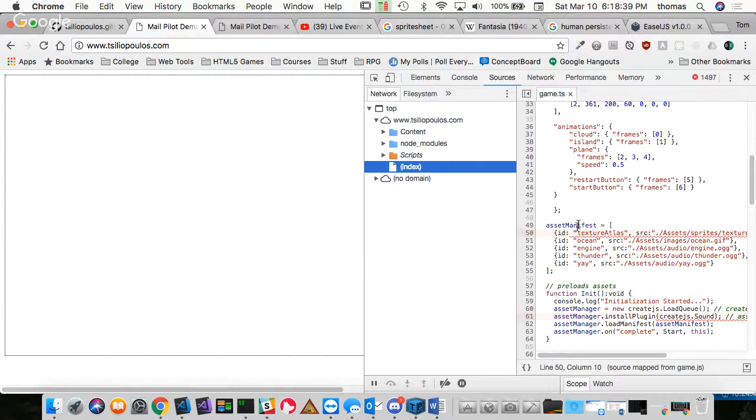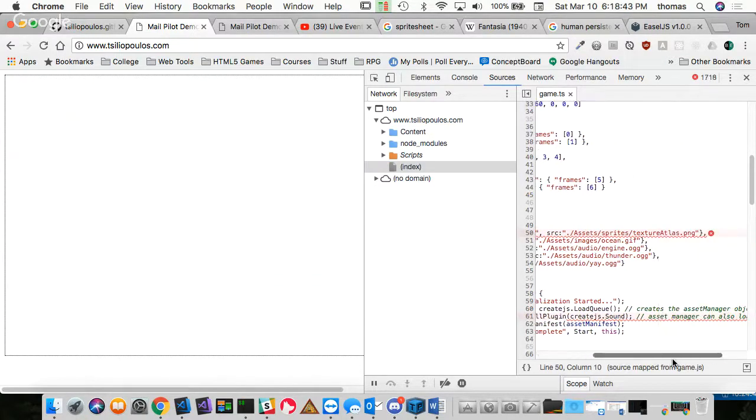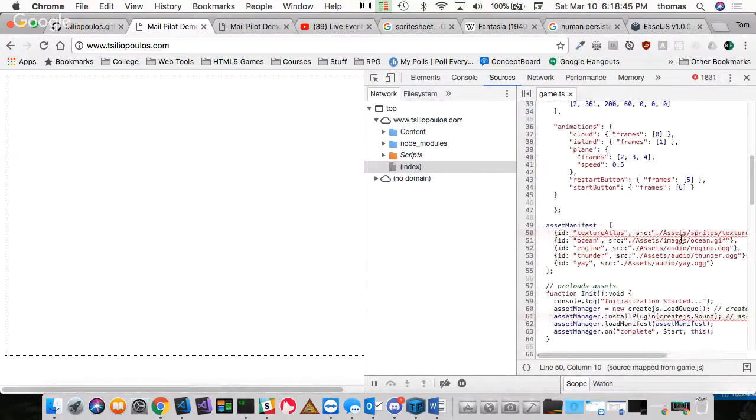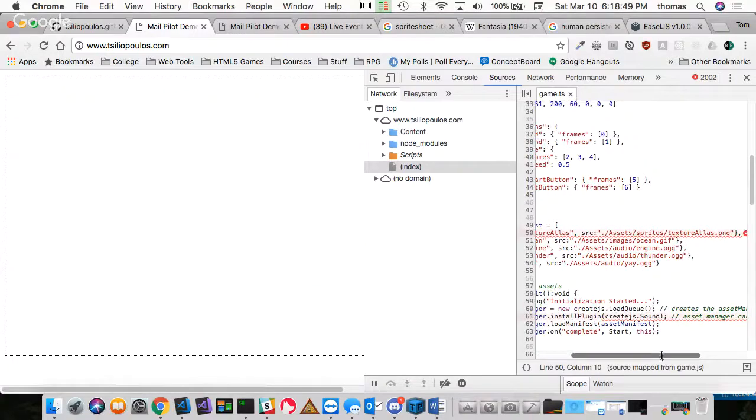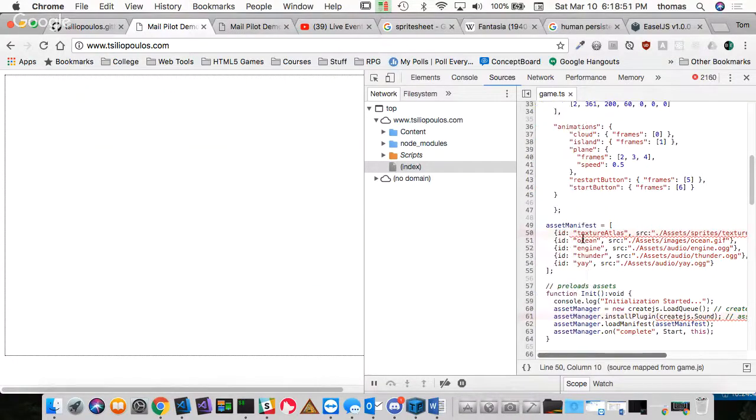So, and you see that this is what's happening. It's trying to find my texture atlas, right? Texture atlas.png. And I'm getting an error there, right? Getting an error, which is causing a bit of an issue.